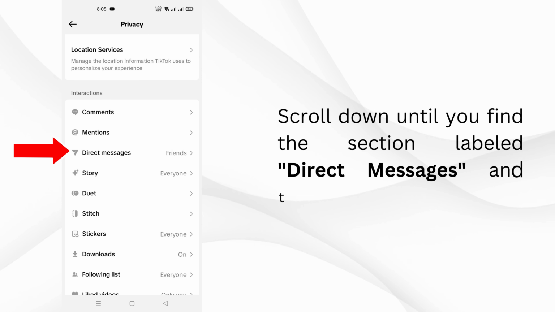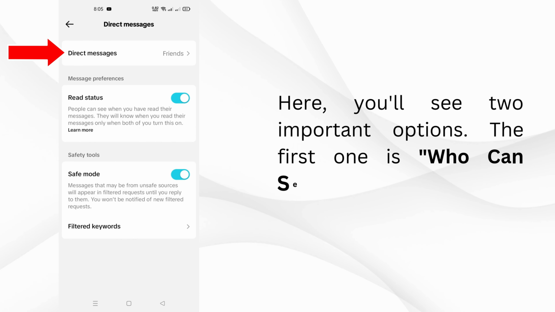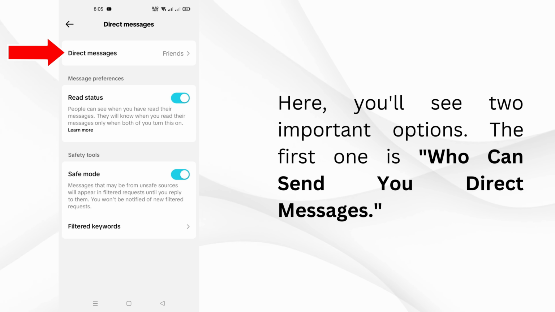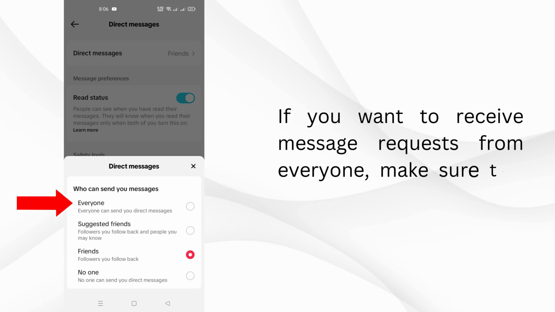Scroll down until you find the section labeled Direct Messages and tap on it. Here, you'll see 2 important options. The first one is who can send you direct messages. If you want to receive message requests from everyone, make sure this is set to everyone.